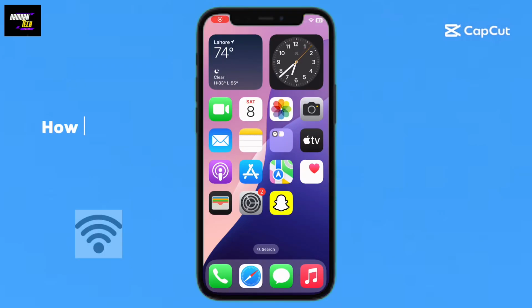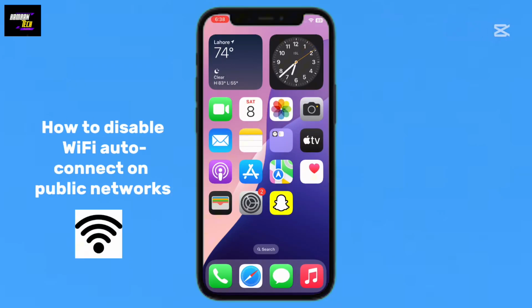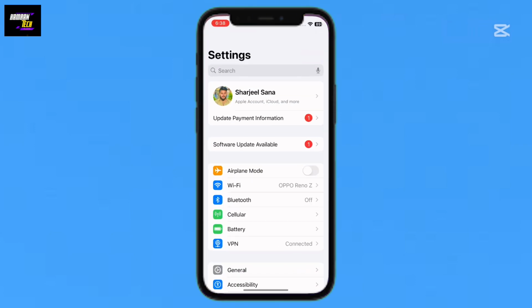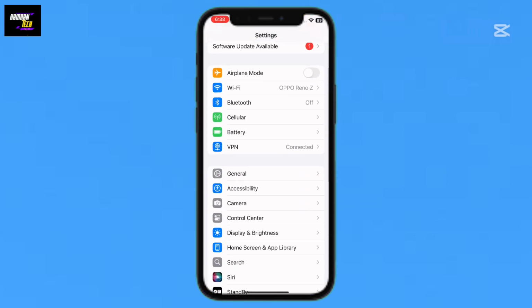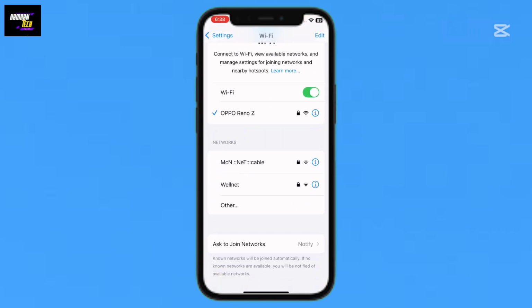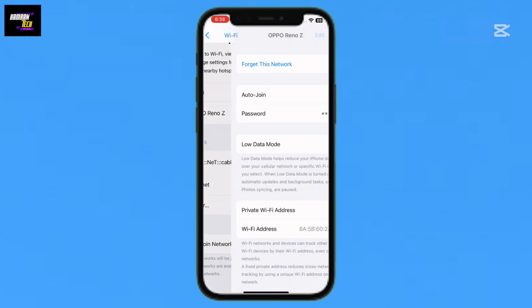Hello everyone, today I'm going to show you how to disable Wi-Fi auto connect on public networks. So if you have a PC or a mobile device, we will move into the settings. Right now you will just find this section of Wi-Fi and we will get in. So here you will see whatever network Wi-Fi is connected, you will just tap on this one, the settings of this information icon.